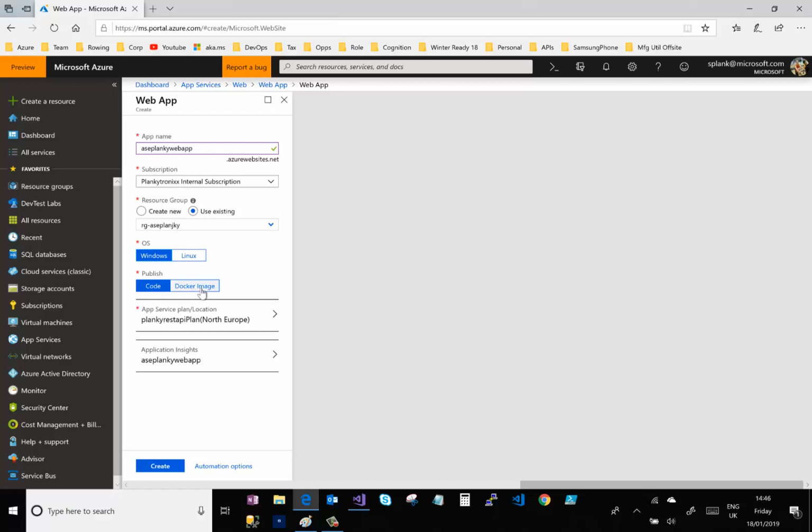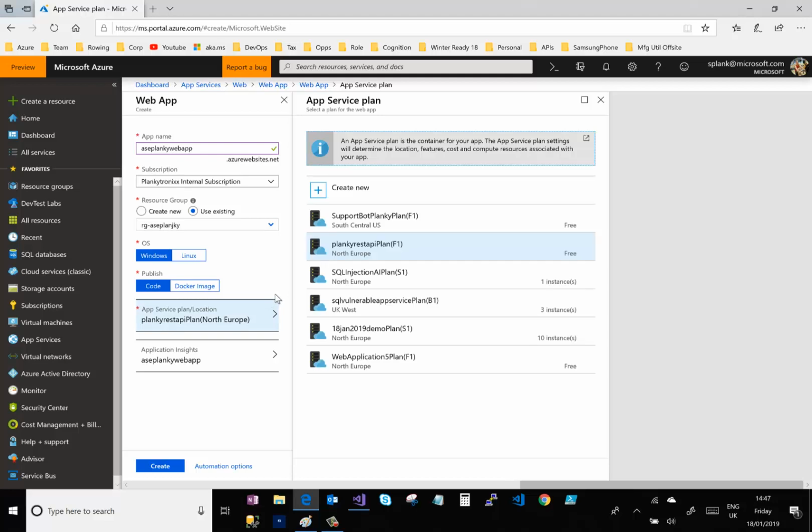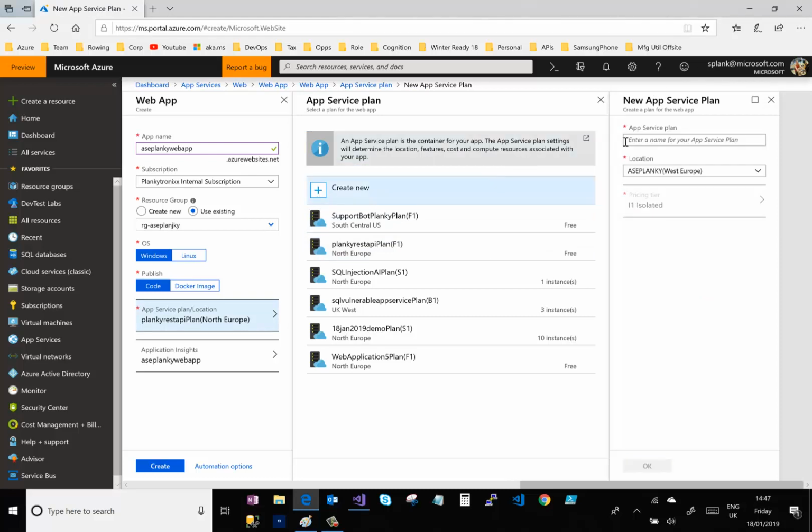So here, this is the app service plan. So this is where things are going to look a bit different now. If I go to the app service plan and say I don't want to use your suggested app service plan, I want to create a brand new one. So create a brand new one. And it says enter a name for your app service plan. So let's call this one ASE Planky Web App Plan. Let's call it that.